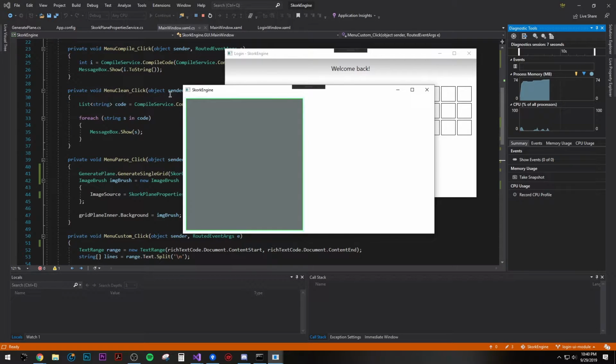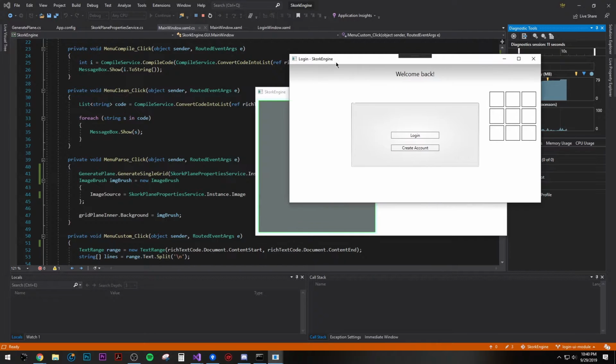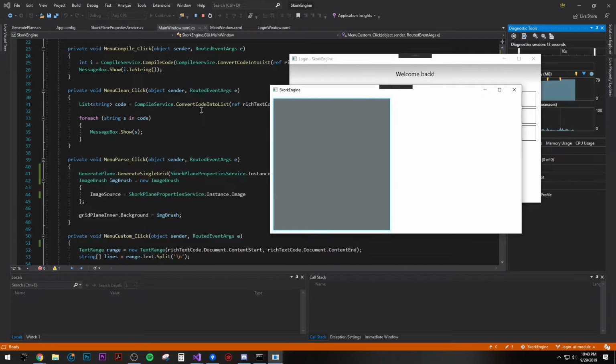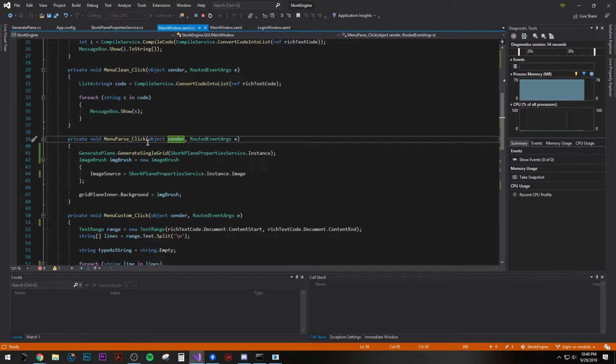Right here is the menu clean item. It just calls a compile service to convert code into list. So again, that's no parsing at all. So that's why we probably saw the extra message box there. So yeah, it's not even compiling anything. It's just attempting to, well, it is technically parsing, but it's not. All the functionality isn't there quite yet. So just keep that in mind.